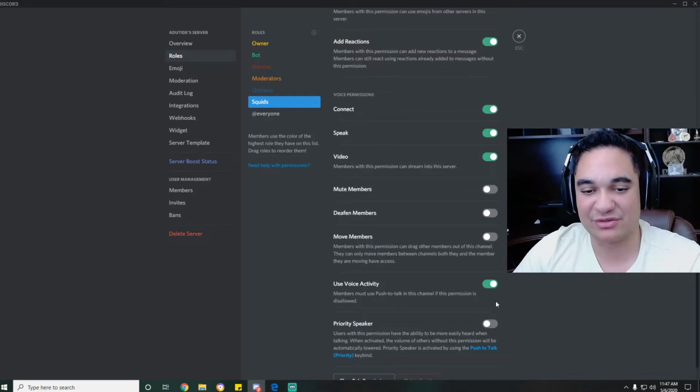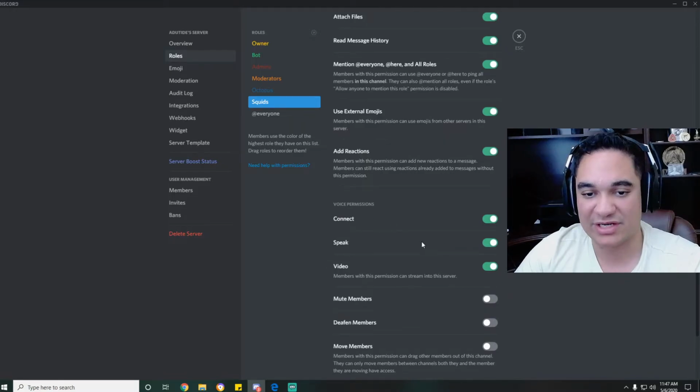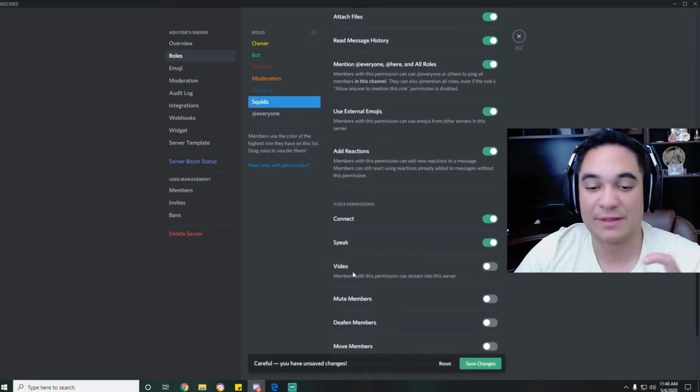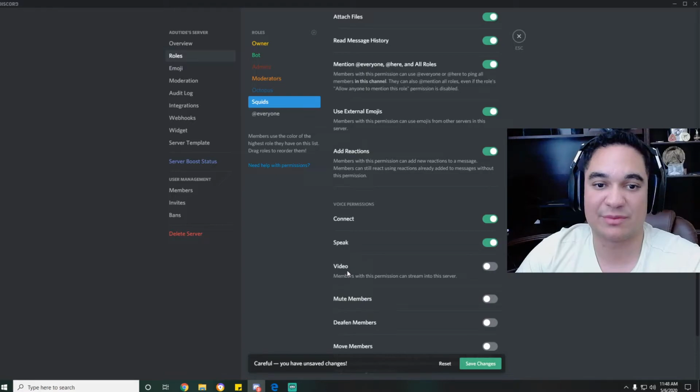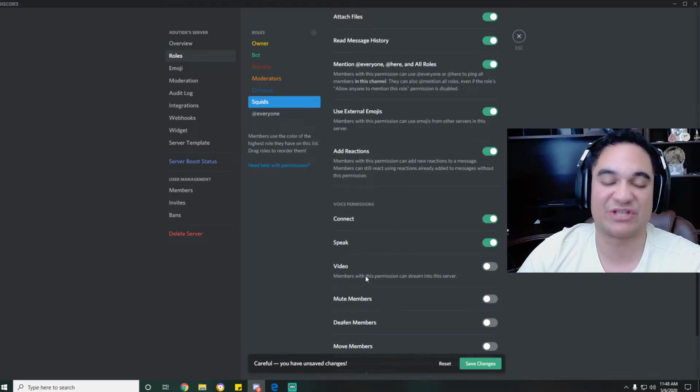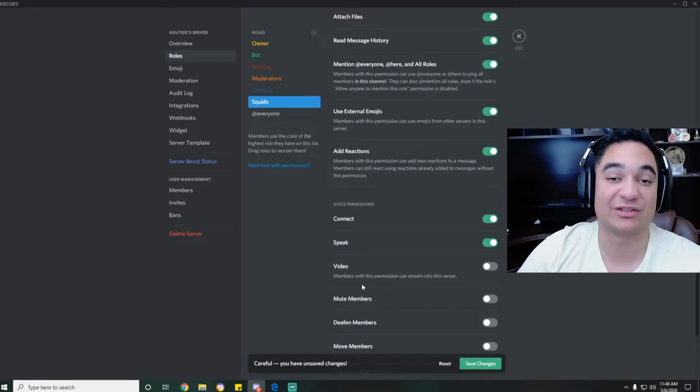So for this one, you're going to use voice activation. It's up to you whether you want to allow people to just use voice activation or push to talk. I don't really touch this right now. Move members is obviously going to be no, mute no, connect, speak, video. Video is whether or not you want somebody to be able to promote the stream or just stream their gameplay as they're talking to people.